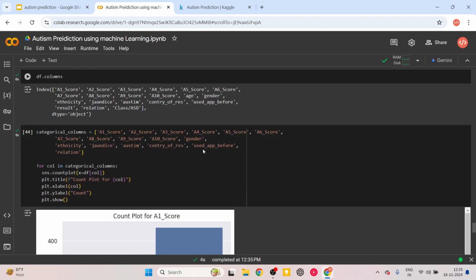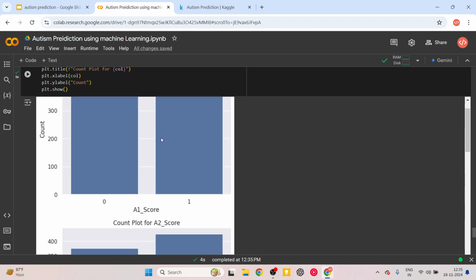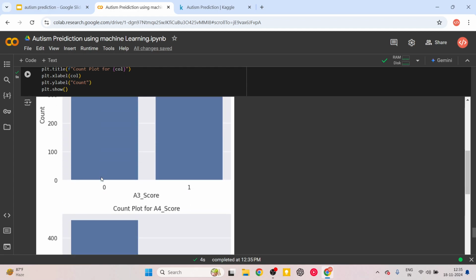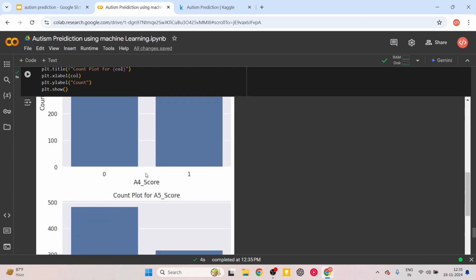So now we are looking at the distribution. In this case, the count plot for A1 score. It's a decent distribution in these two cases. And this is also almost evenly distributed for A2 score. In this case, there is a slight class imbalance for this feature.